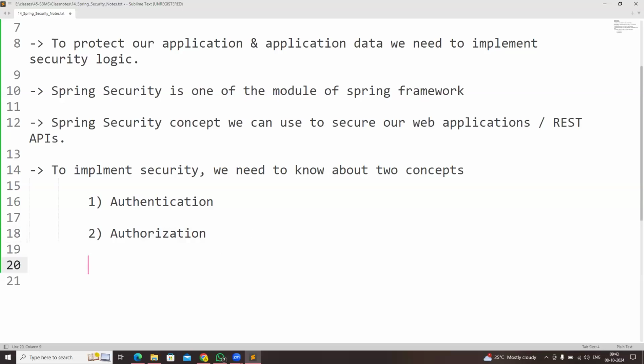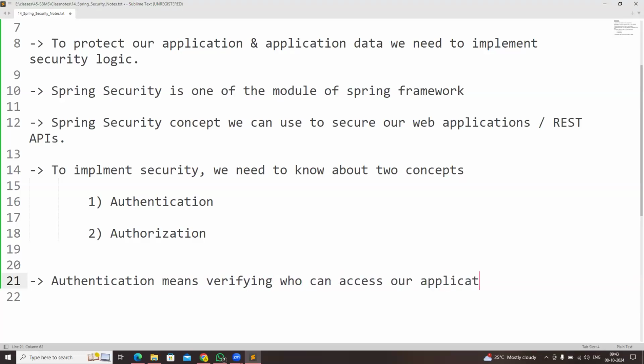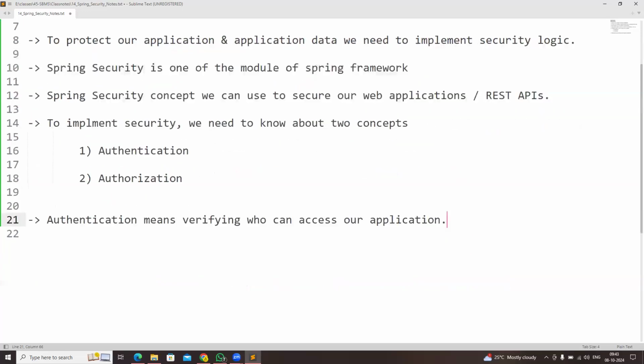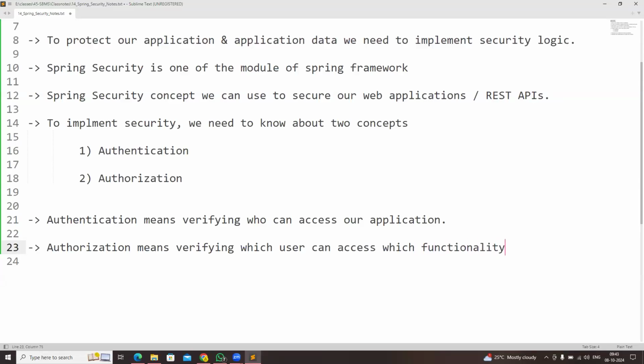Authentication represents who can access our application: login, credentials, validation. Authentication means verifying who can access our application. And coming to authorization, what is the meaning of authorization here? Authorization means verifying which user can access which functionality. That can be implemented by using authorization.